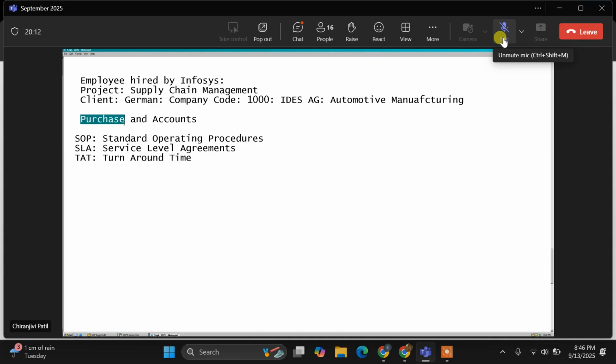Now, what do you think, guys? Who will create PR and who will create PO? Are they both same departments? Yes. Are they both same department? I hope everyone has understood clearly who creates PR and who will create a PO.